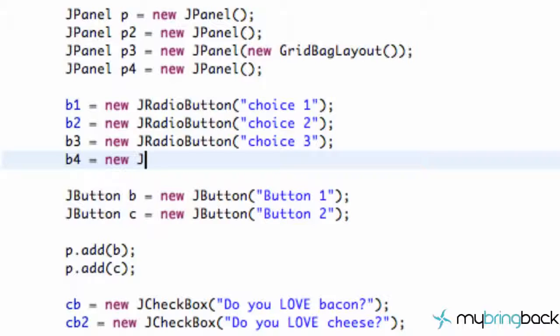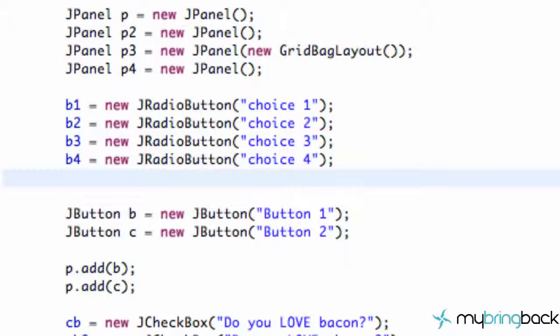So we're just going to say a new radio button for all these. Still typing because we're slow, and there we go. We have our 4 buttons set up. They know that they have a string that they're going to display. Now what we have to do is add all these buttons to our group, and then add our group to our panel, like I said.